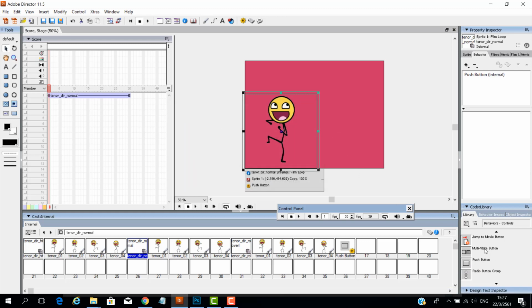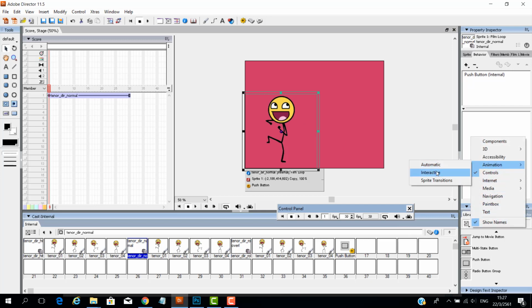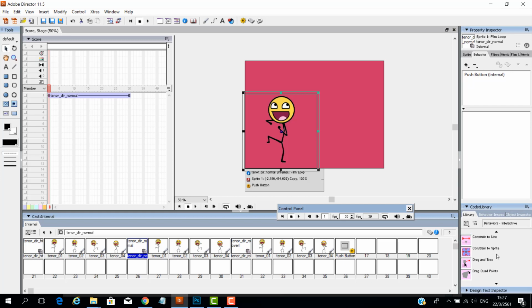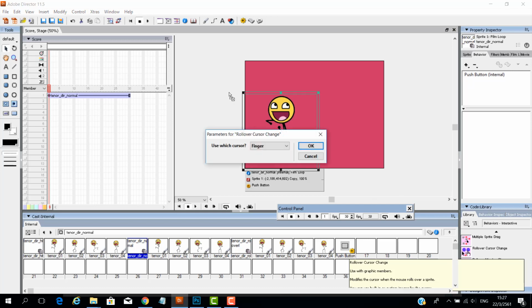And another behavior that I'd like to add is called animation interactive group, and then you scroll down to something called roll over cursor change. So this will allow your cursor to change to something you like. In this case, I like this as a button, so I change it to finger.